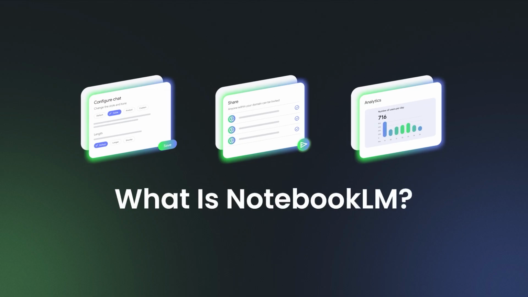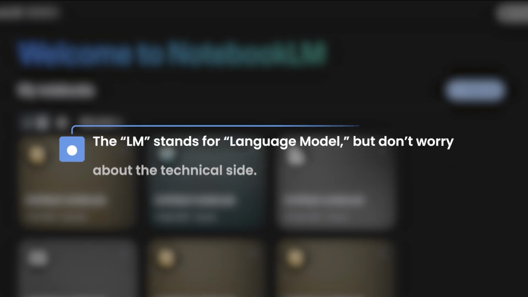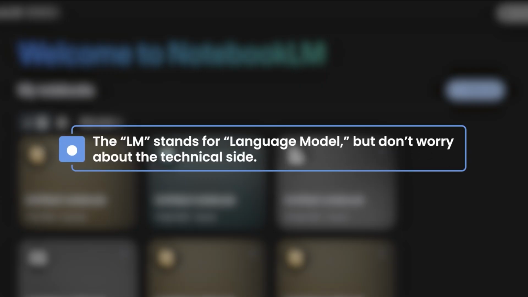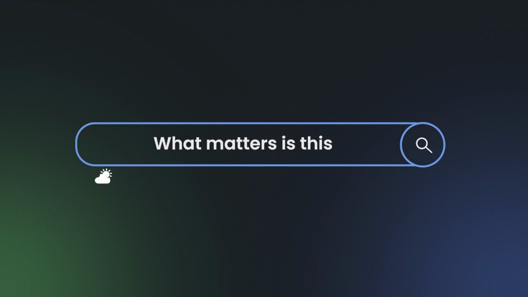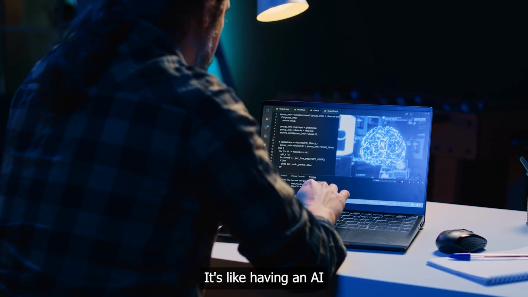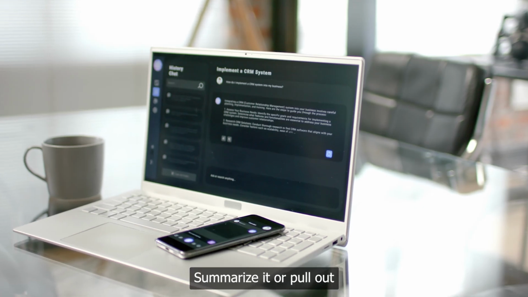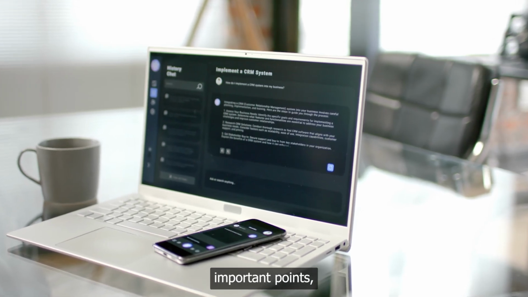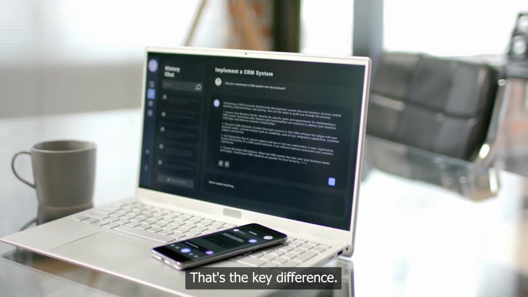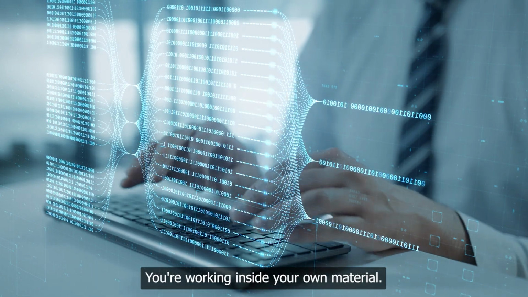What is NotebookLM? NotebookLM is an experimental AI tool created by Google. The LM stands for language model, but don't worry about the technical side. What matters is this: NotebookLM lets you upload your documents like PDFs, notes, or readings, and then ask questions directly based on that content. It's like having an AI that reads your study material for you, and then helps explain it, summarize it, or pull out important points, but only from the stuff you give it. That's the key difference. You're not searching the internet, you're working inside your own material.